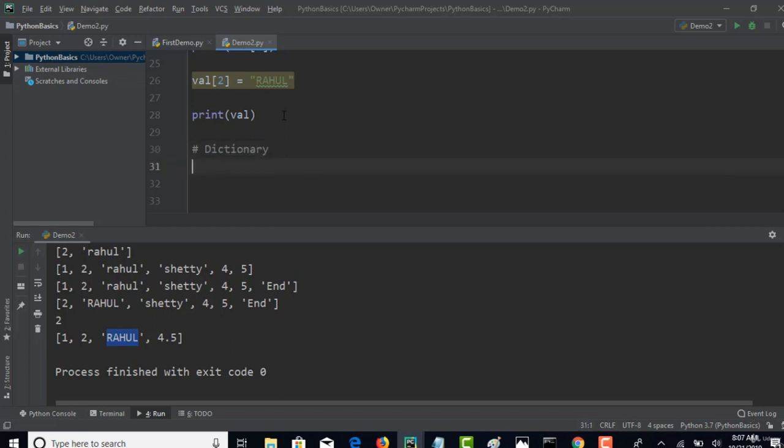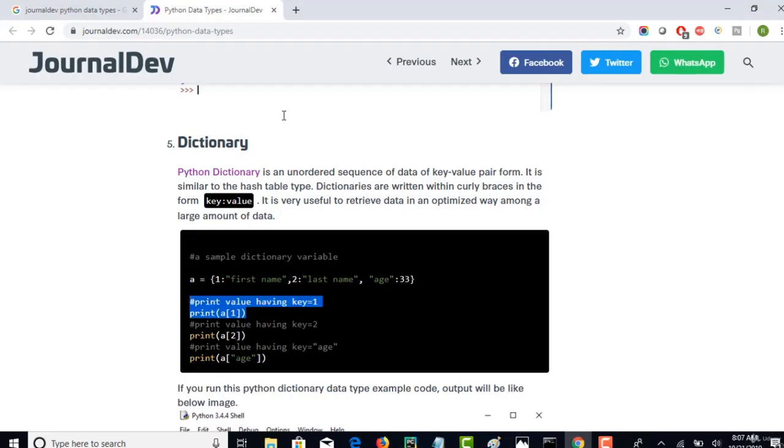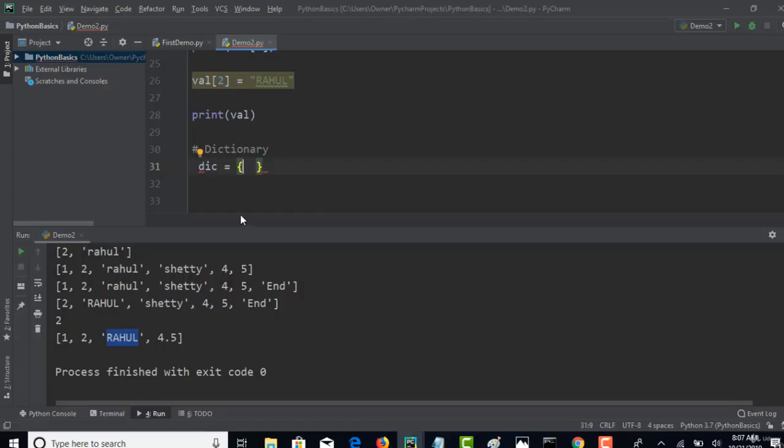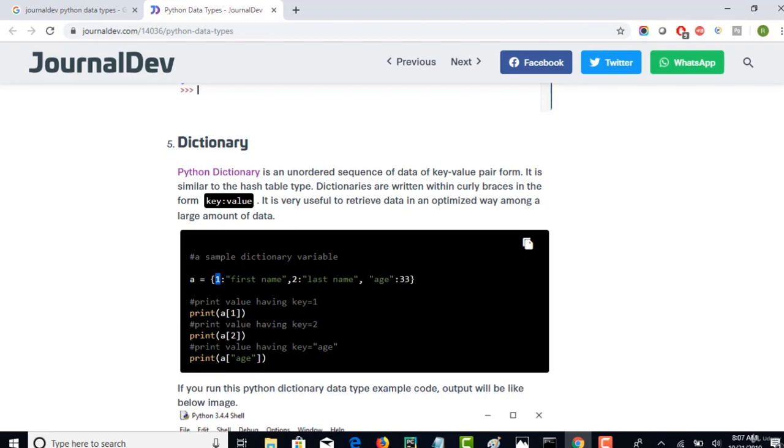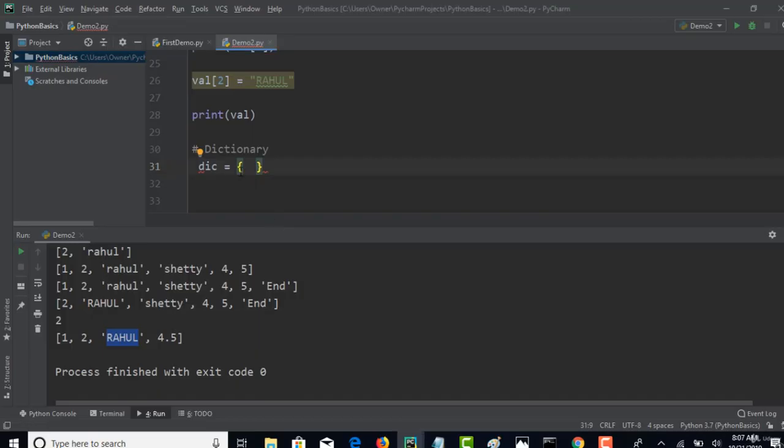Dictionary. We can have a variable called dic. Make sure you have that in flower brackets, and the key should not be in quotes. You can have, but make sure that's not an integer. So here they have confused with different quotes, right? But let me explain.